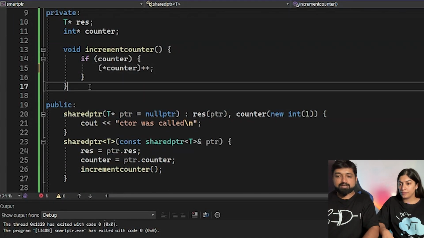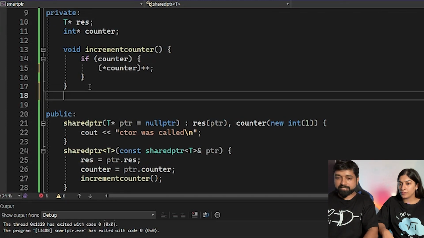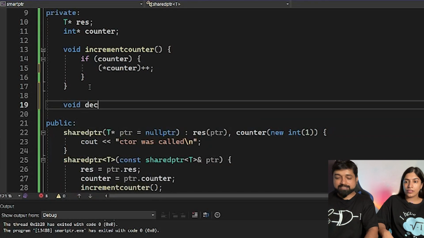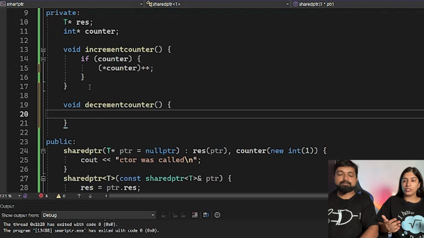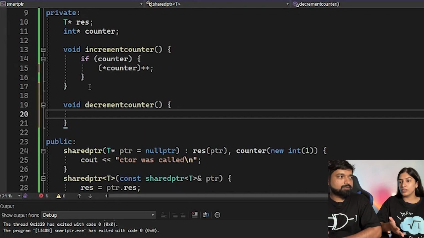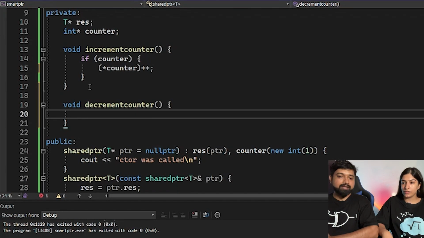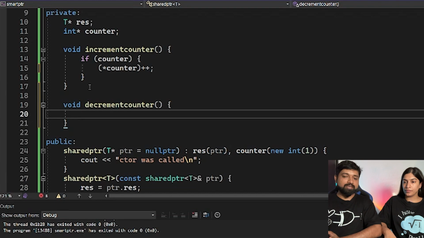Makes sense? Yep. So similarly, now we have written increment counter. We'll also write a decrement counter function here only, and we'll see why. Decrement counter will be called whenever we remove one pointer pointing to that resource. In that case, we have to decrement the counter. And later in the program, we'll know when we are calling this.